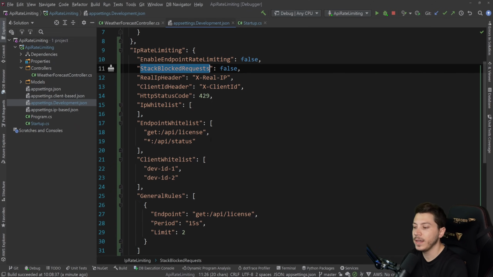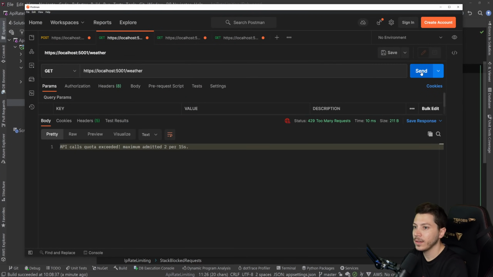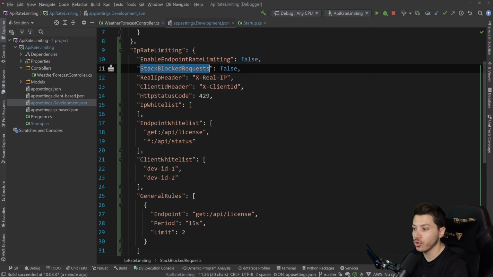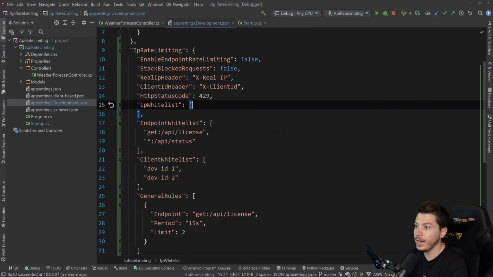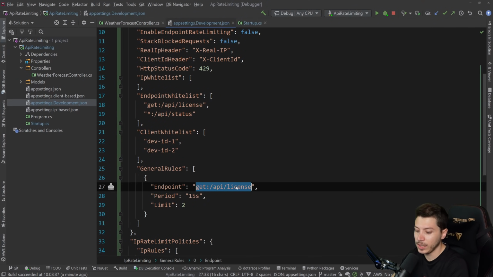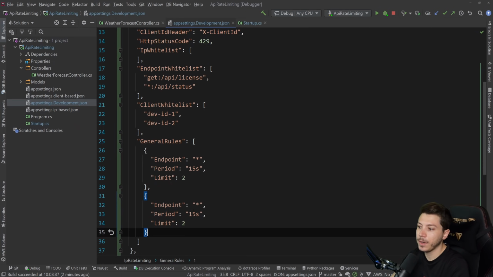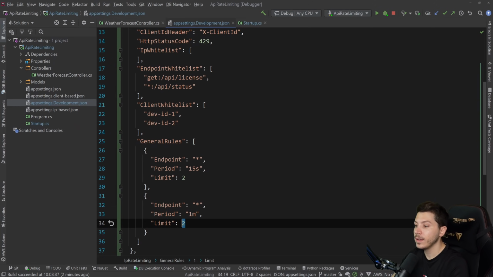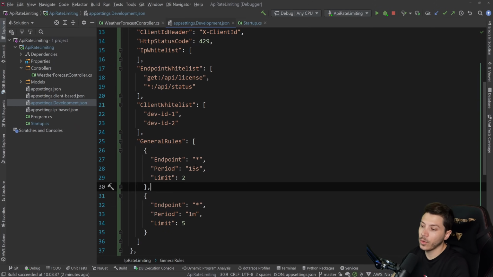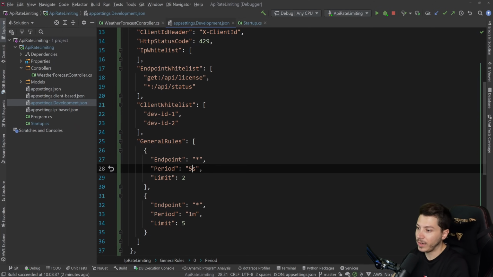Stack blocked requests means that when I'm calling here and I'm getting rate limited at some point, if I turn this into true, then it will keep adding my failed attempts into the data store that is remembering how many times I failed. And this can be particularly interesting because you could, for the same endpoint here, have different periods of time. So I can say that in a 1 minute period, have a limit of 5 requests. Let me just change this to 5 here. So in 5 seconds, 2 requests, in 1 minute, 5. And I'm gonna show you why that's important. Let me just reset that real quick.